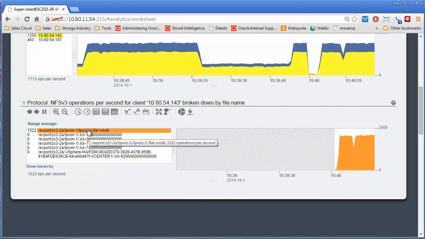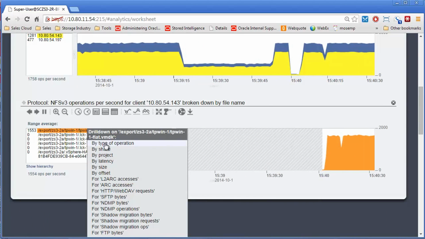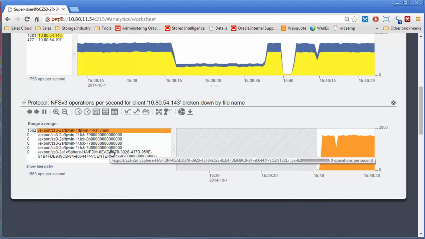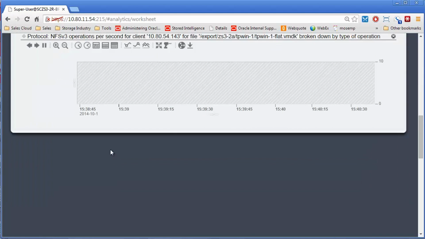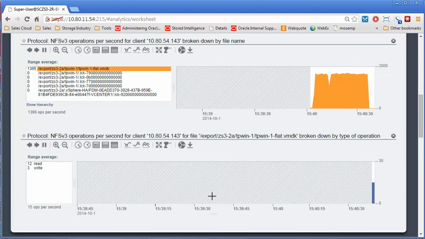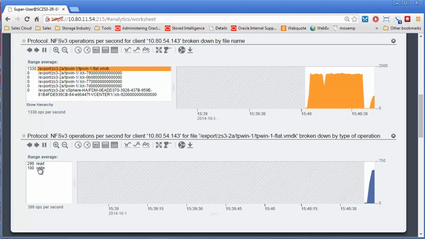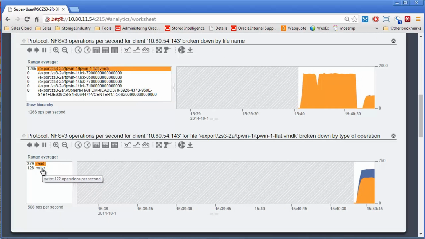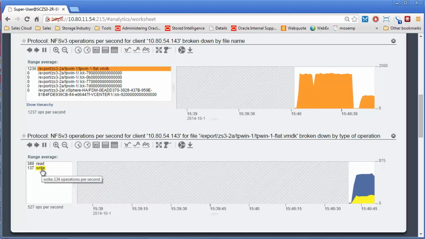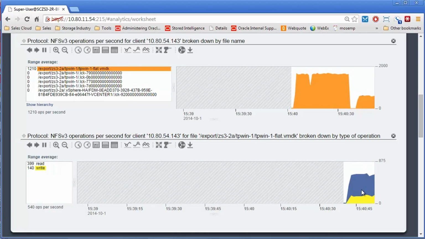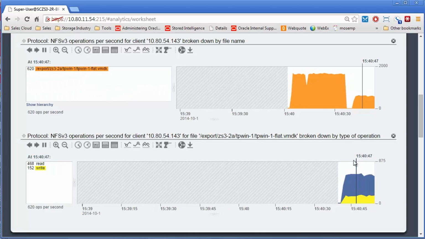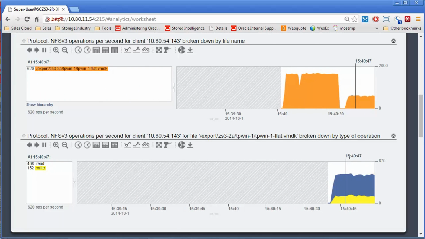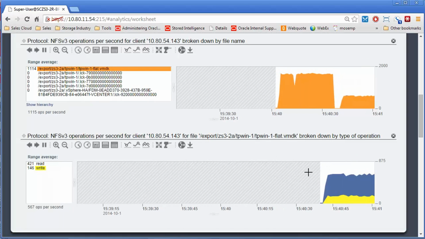I can ask other questions, such as what type of work this virtual machine is doing. Is he doing reads? Is he doing writes? What does his workload look like? Here I can see he's doing a combination of both reads and writes. It looks like he's doing mostly reads, but quite a bit of writes. Clicking over here, you might see a better view. To get rid of the point in time, you just click on the timestamp itself and get rid of it.